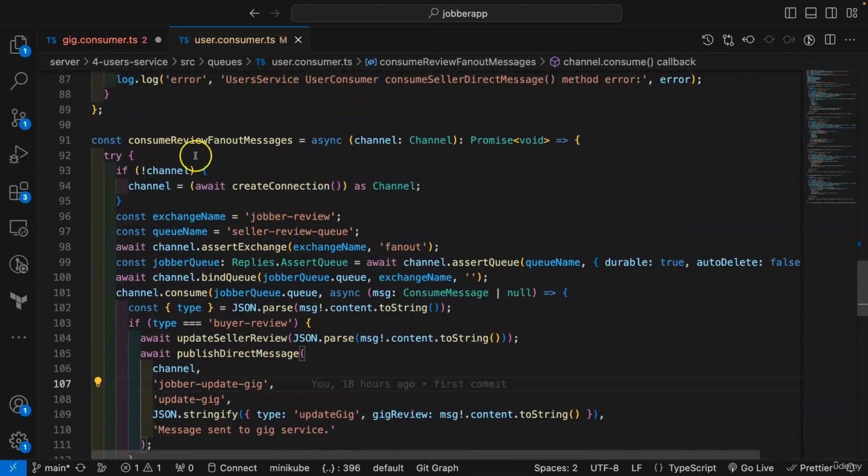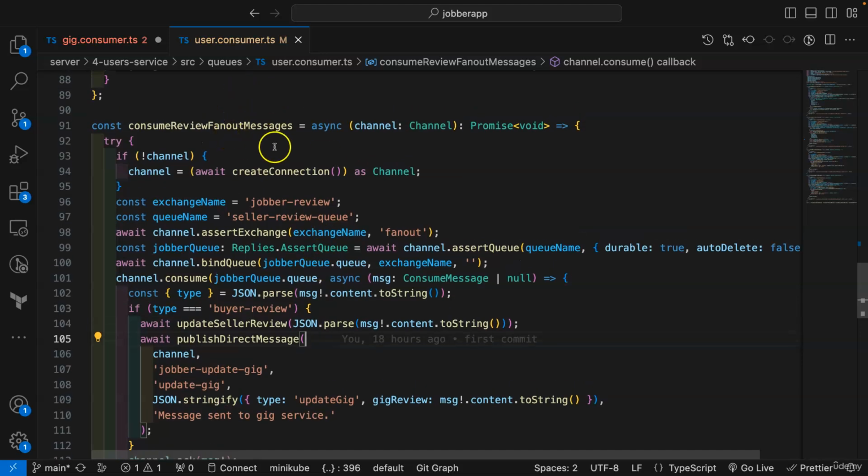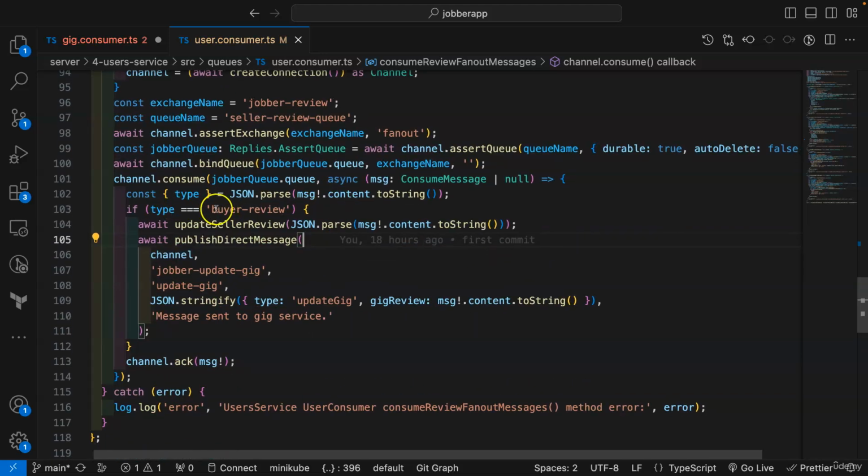Under the buyer review, you can see where we are publishing the message. The exchange is called Jobber update gig, and the routing key is update gig, and then we send the type right here. The type is buyer review and the gig review. Here we're listening for messages coming from the Jobber review exchange, and if the type is buyer review, then we publish it to the gig service. So this is what we want to listen for.